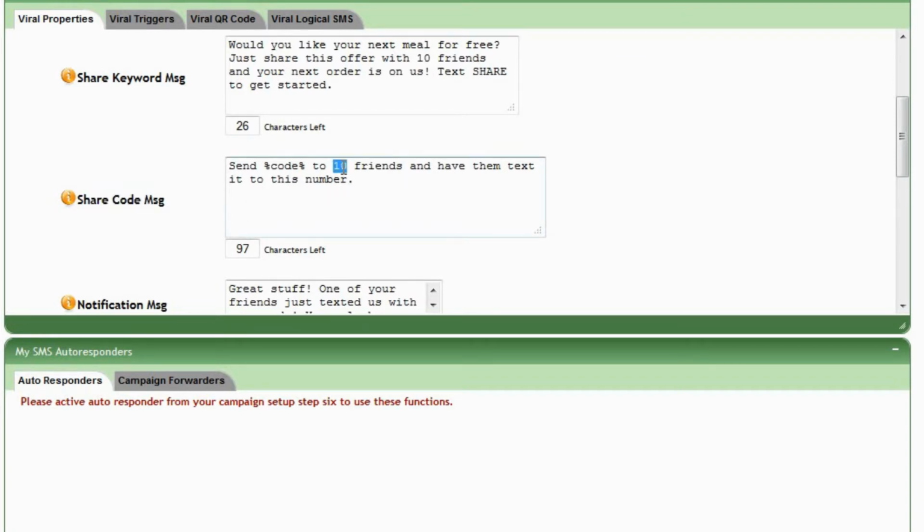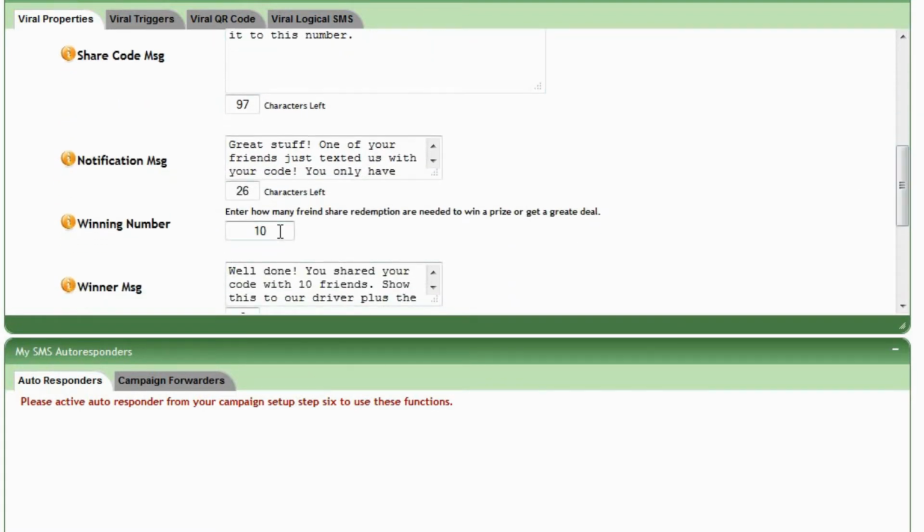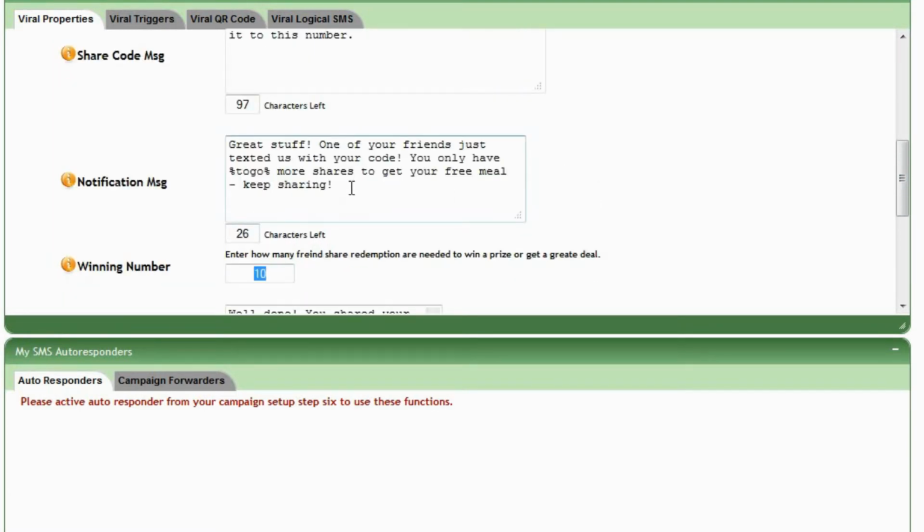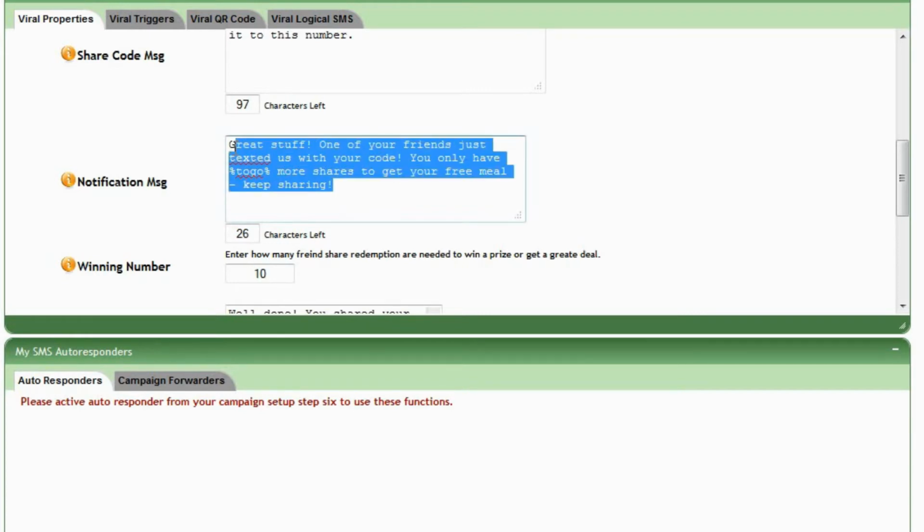You can choose how many people will need to receive this code in order for the offer to be redeemed. Scrolling down here shows you the winning number. This number must be the same as the winning number. Once they've shared the code with one of their friends, they will receive this message.